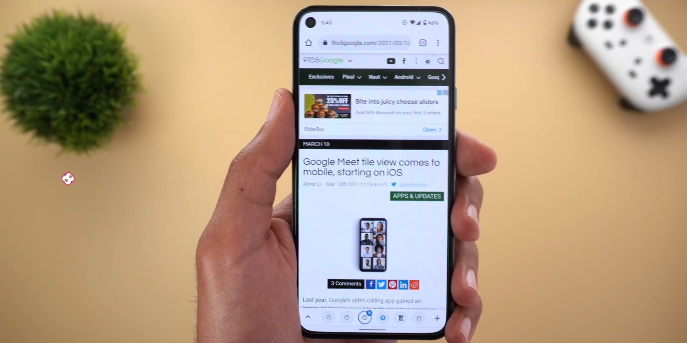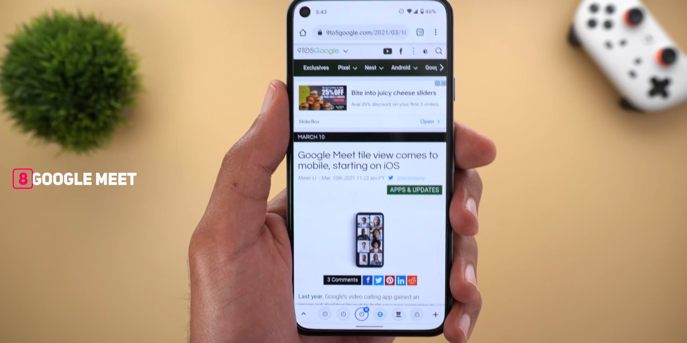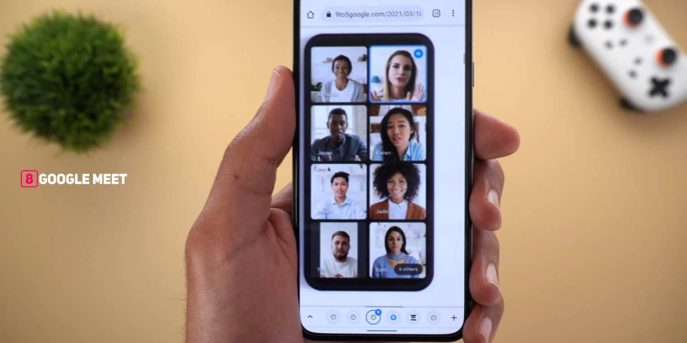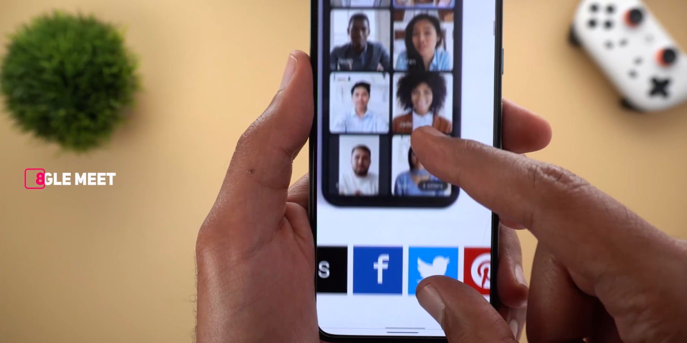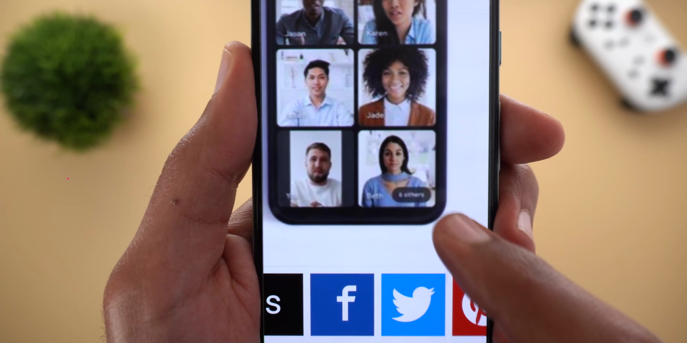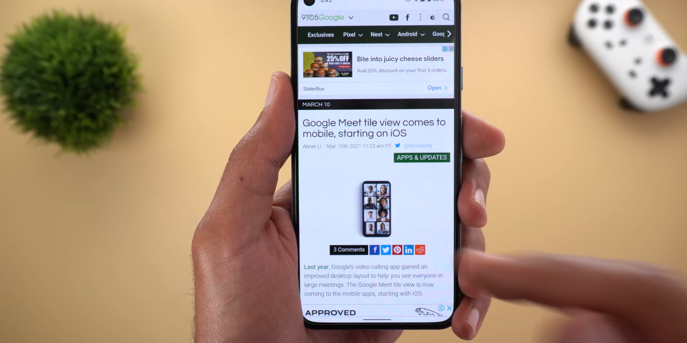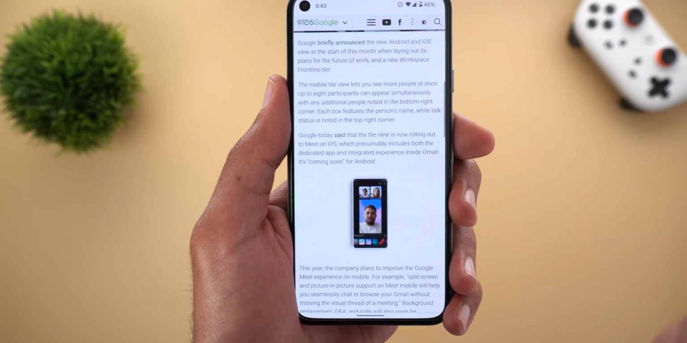Next, Google Meet for iOS now supports Tile View. This new feature will allow you to see up to 8 different participants at once. And if you want to see more, you can tap on the Others button at the bottom right corner of the screen. This new feature is also coming to Android, but it's not specified when exactly.